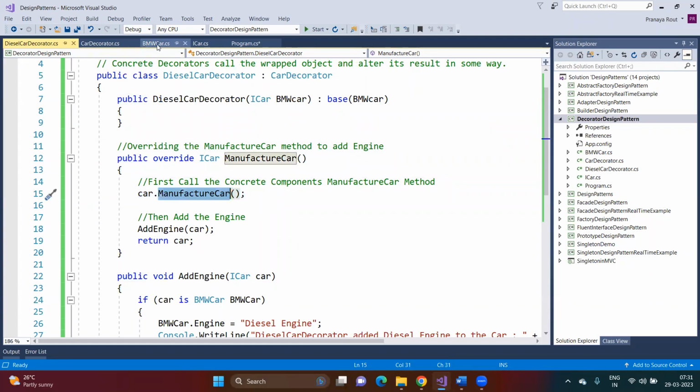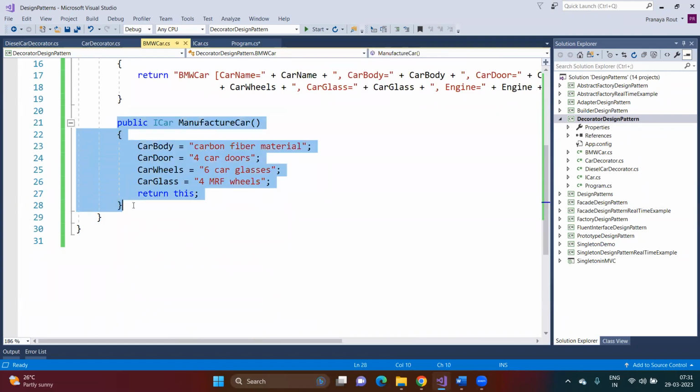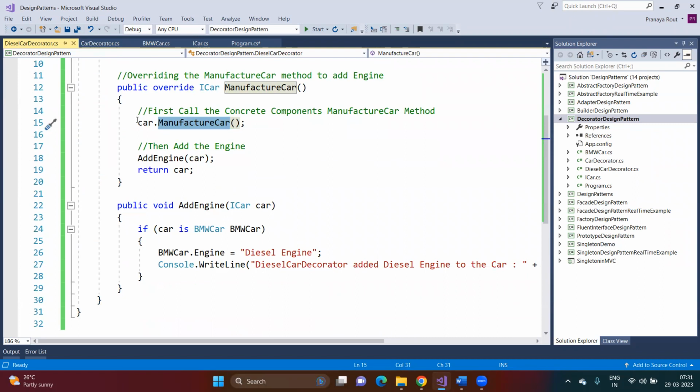Once the manufacturer car method is executed, is this going to create the car without the engine? Yes. So it is returning the car with all the shared properties, but not the engine. Once the car is manufactured, you can call the add engine method and pass the car, and then it is going to add the engine. Here I'm checking whether the car is a BMW car or not.